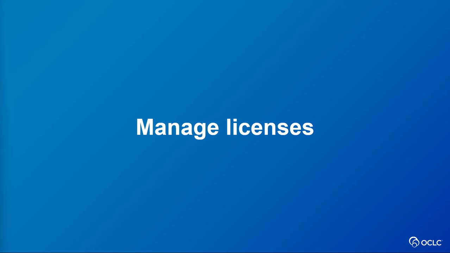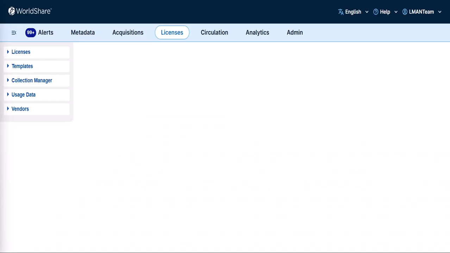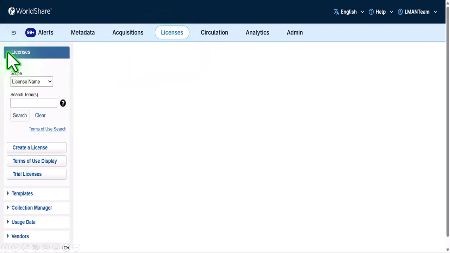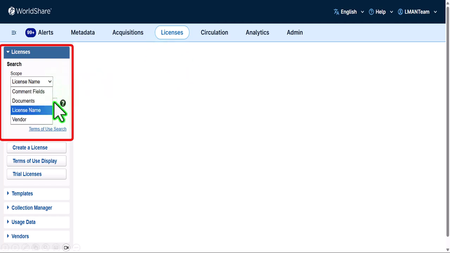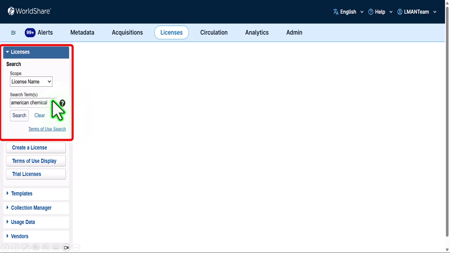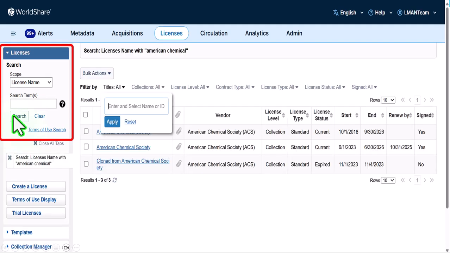The first step to start managing your license is searching for it in the system. After logging into your License Manager account, click the Licenses tab on the top menu. Then on the left side panel, click Licenses. Here you can search for licenses you have created by selecting the search scope and entering your search term. In this example, I'm searching by license name and entering my search term, then clicking on Search.